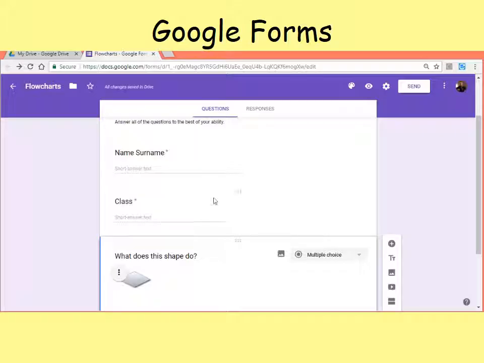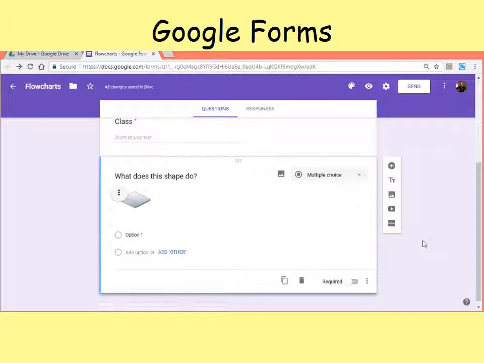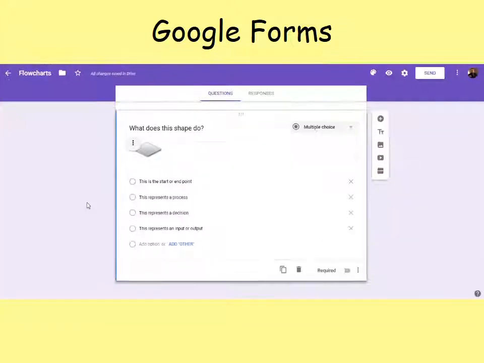Now what I'd like to do is, it is a multiple choice question, but I now need to add different options. We've now typed in all different answers that could be possibly correct, but only one of these is actually correct. We can decide whether we'd like to make this a required question, which basically means that the student has to answer this before they can actually submit it right at the end.